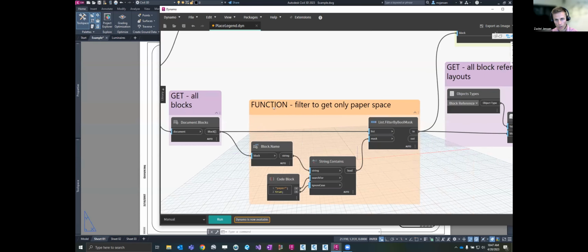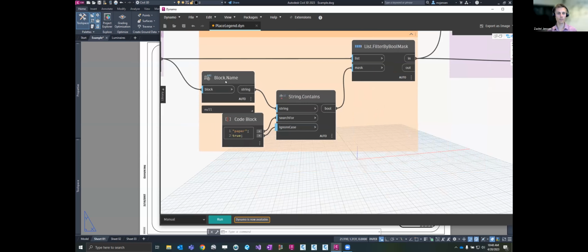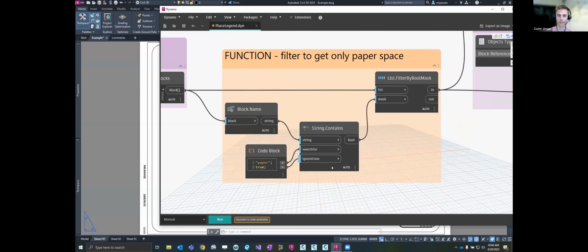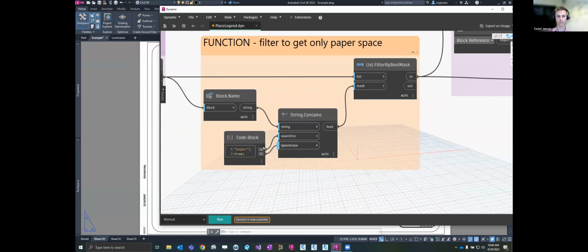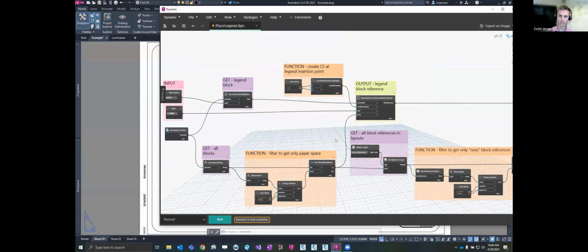So we get all the blocks in the drawing, and then we just get their names. And you remember when I said earlier, paper space blocks are all named the same. They all say paper in them. So I'm just getting the names of all the blocks in the drawing, and I'm filtering to see, okay, does the name contain paper? Yes, no. We get rid of everything that doesn't, because we don't care about that, and we keep the ones that say paper in them. That's how we get all the paper space blocks.